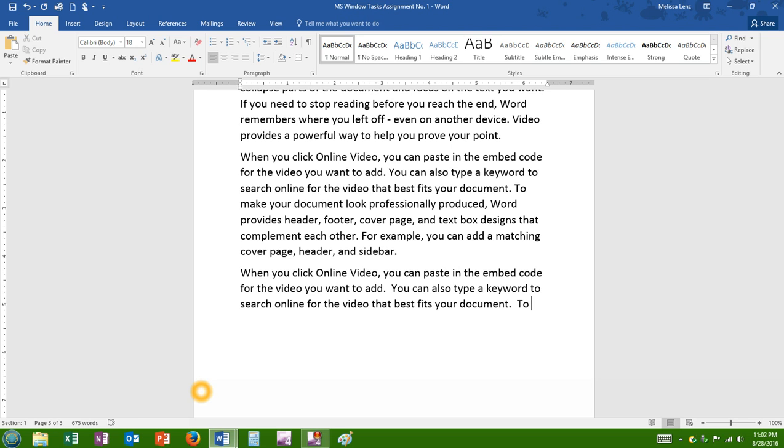So here it looks like we have quite a bit of room. If I type make, it's going to start on that top line, and then it drops it down to the next because we don't have enough room on the line to accommodate it. And look, professionally produced. Word provides. Let's see if this will. Yeah, see, did you see how that did that?